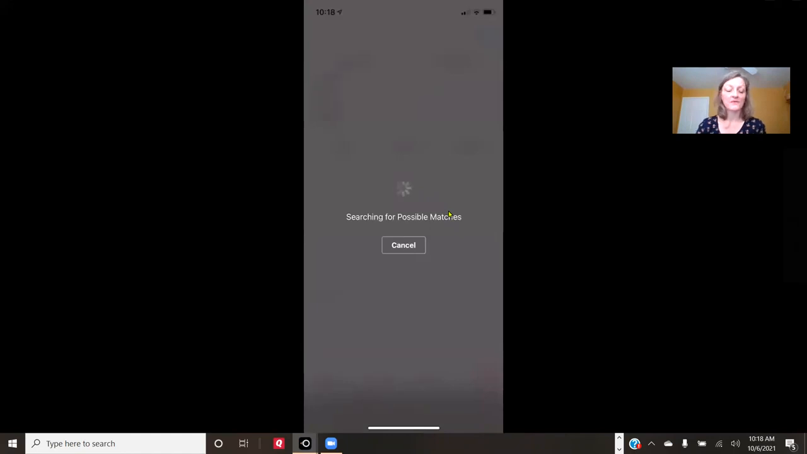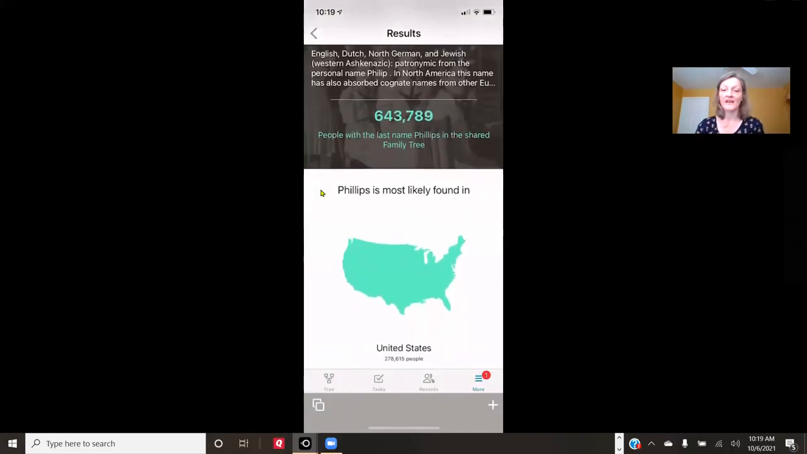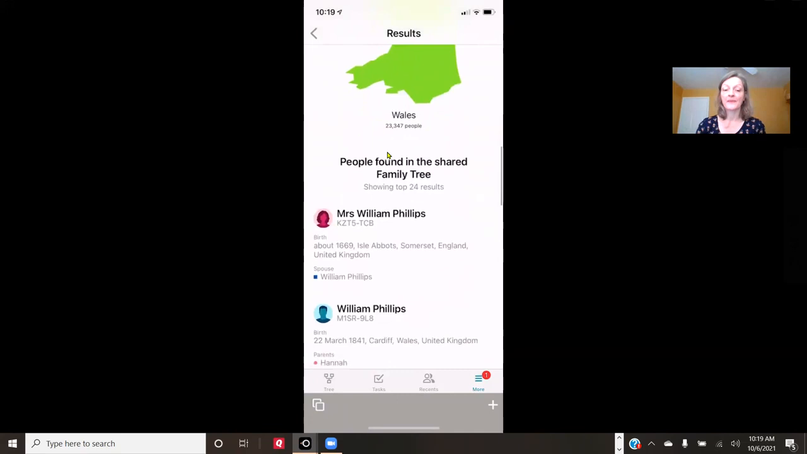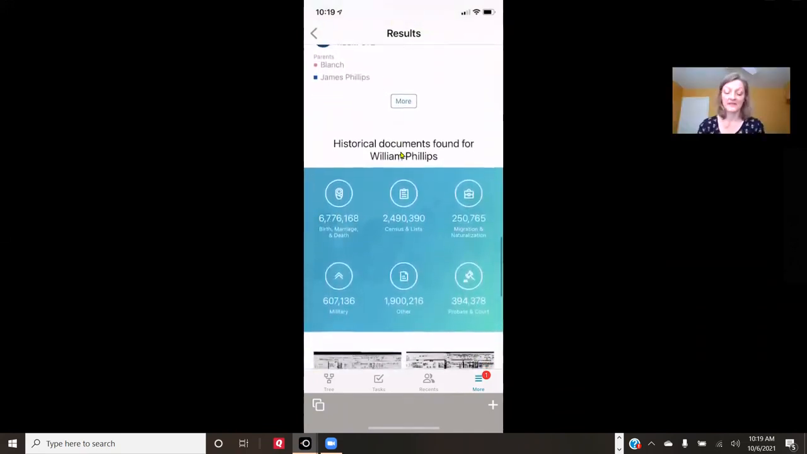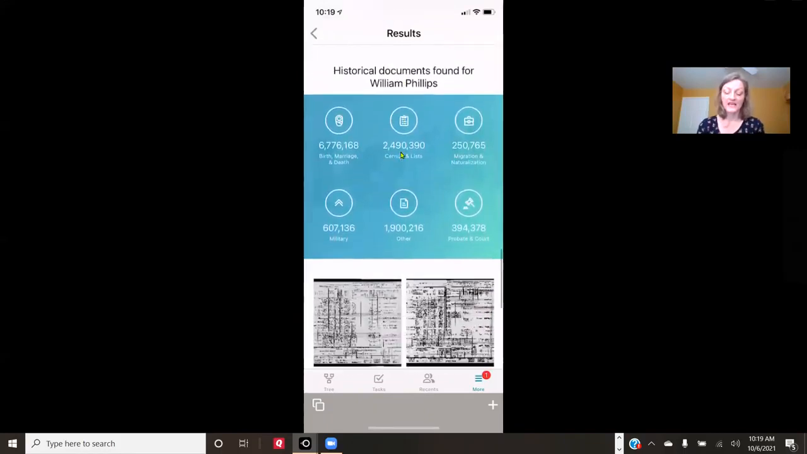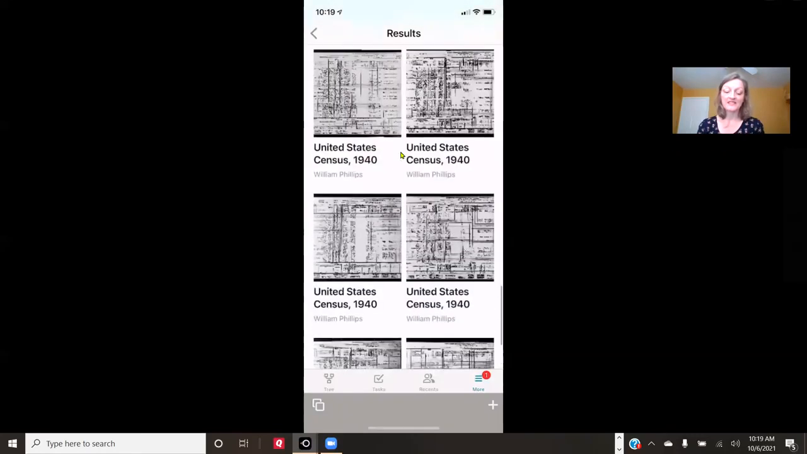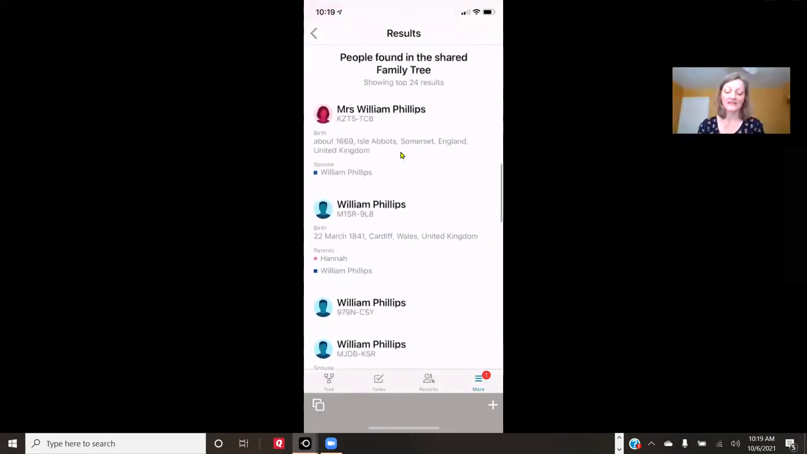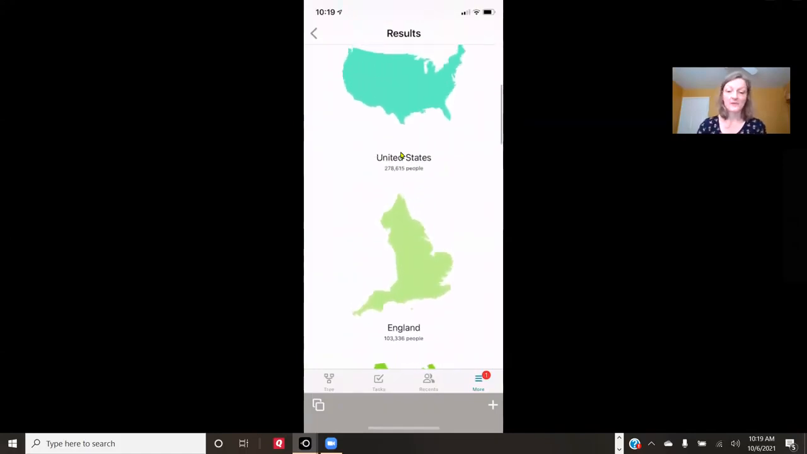And this is a fun one for Find a Person, because it's going to tell you a little bit of history about the name Phillips, how many people in the tree have the last name Phillips. They're most likely going to be found in these countries. And then they go through and list the William Phillips that are there, and the types of documents that William is on. It's just a fun thing to kind of play with and see. So that is Find a Person.